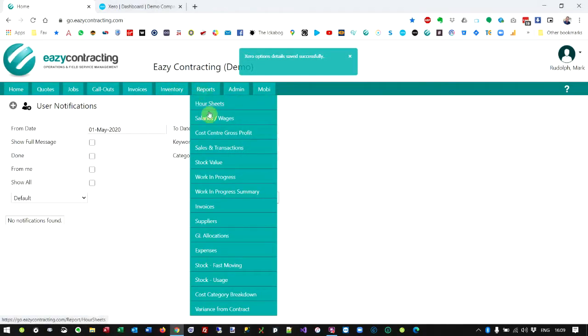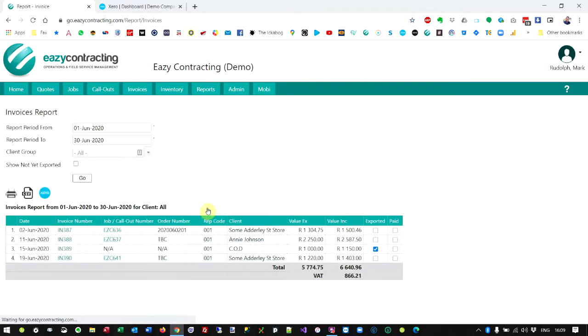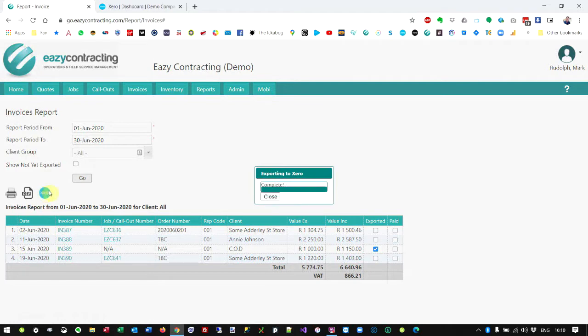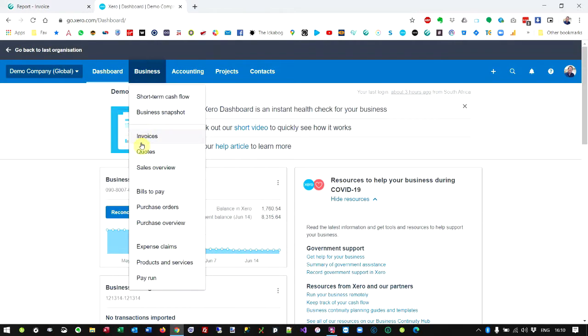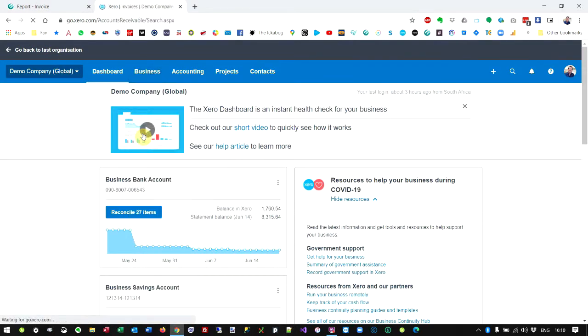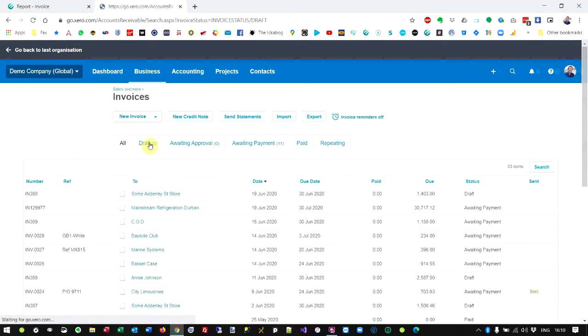Now we can go to reports, invoices. You'll see we have a new button here, export to Xero. The CSV option is still available. If I click export to Xero, we'll see that it connects, exports whatever's there, and if we close it and go into Xero, we'll see that those invoices have now been imported as drafts, as they were told to.